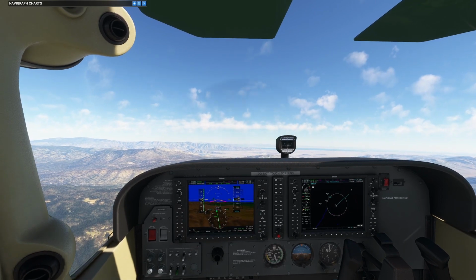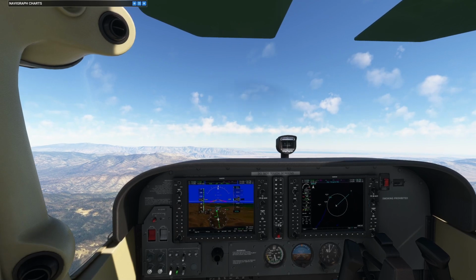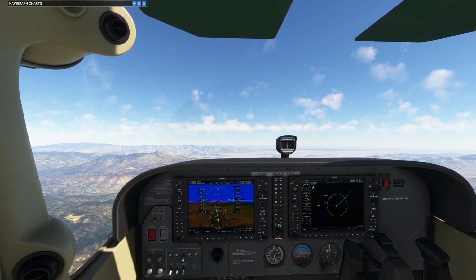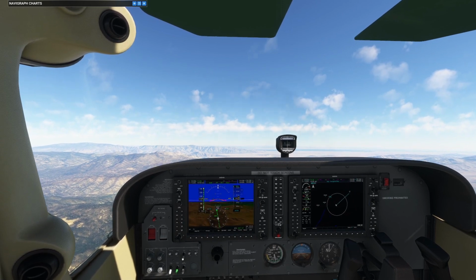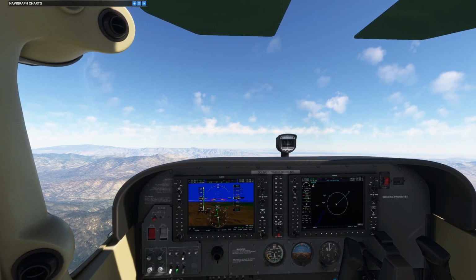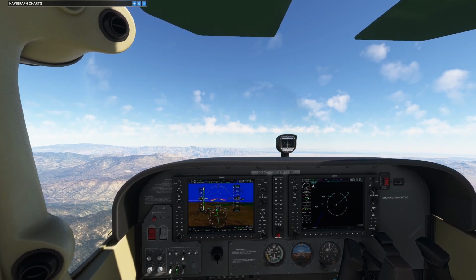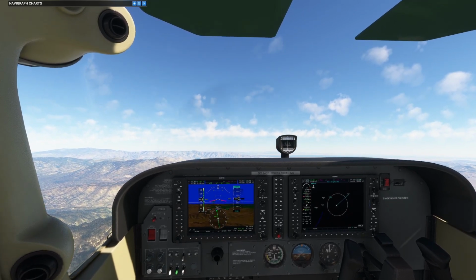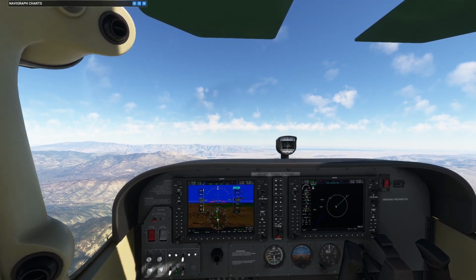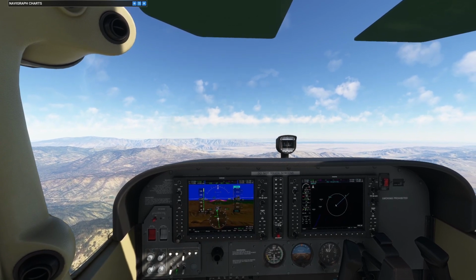SoCal approach, Skyhawk 243 requests 10,000 feet for terrain avoidance. Skyhawk 243 climb and maintain 10,000 for terrain avoidance. Climb 10,000, Skyhawk 243, thank you.